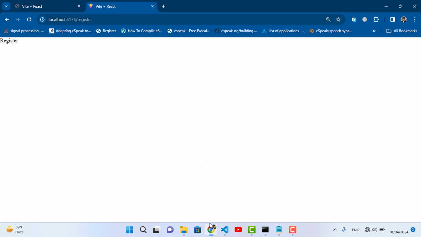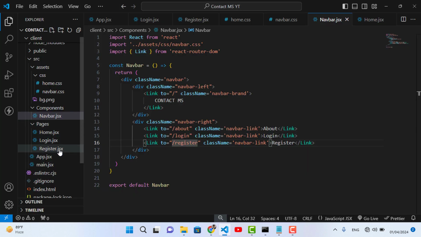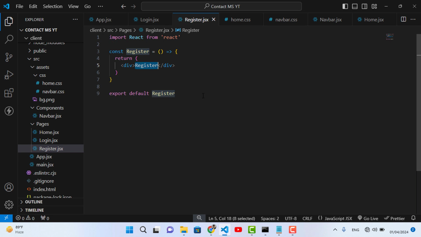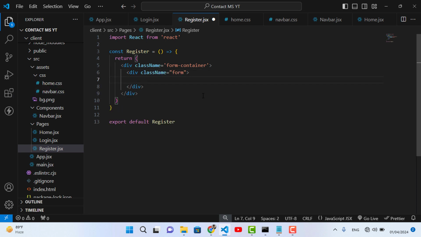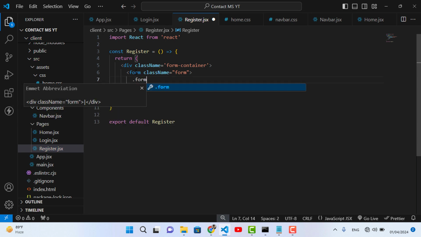So to design the register page, let's move back to our coding and come here to the register page. And inside the register, first of all, I will assign a class name to the parent div element, that is form container. Our form page, we can say to this. Okay, this is form container, and here we will add a form. This is not a div element, this is just a form. Let's design it also, and inside this, form group.